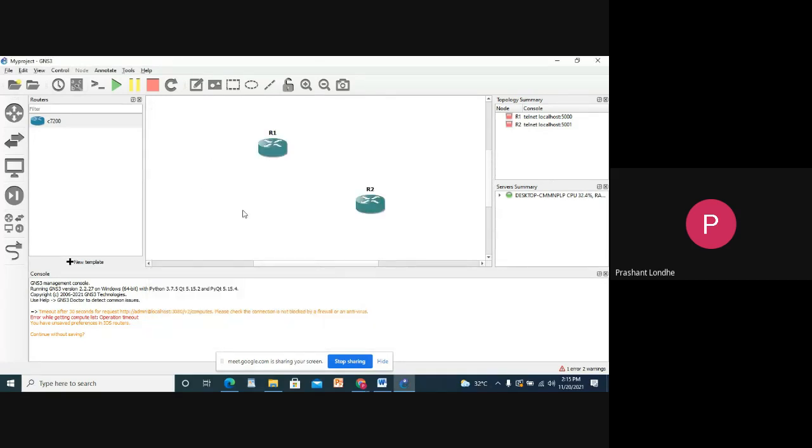Now you can connect these two routers with a serial cable. Let us connect them. I have used serial 1/0 of R1 to serial 1/0 of R2. So here I have established the connection. Let me start all the nodes.